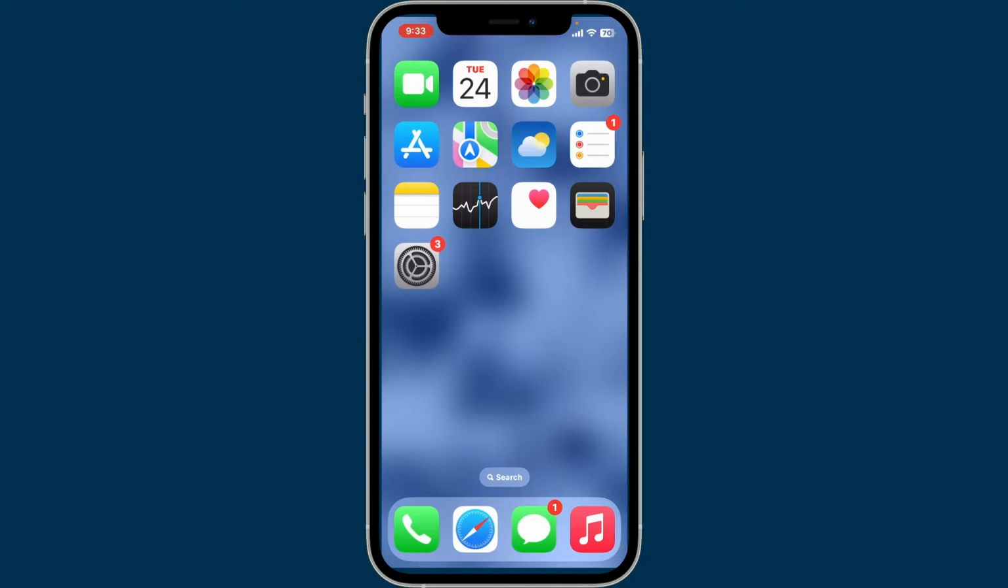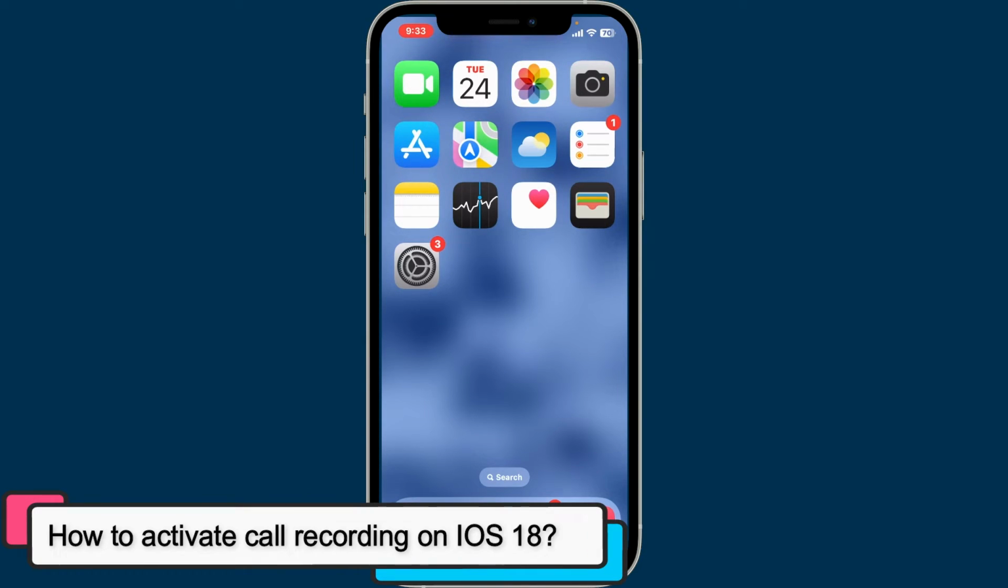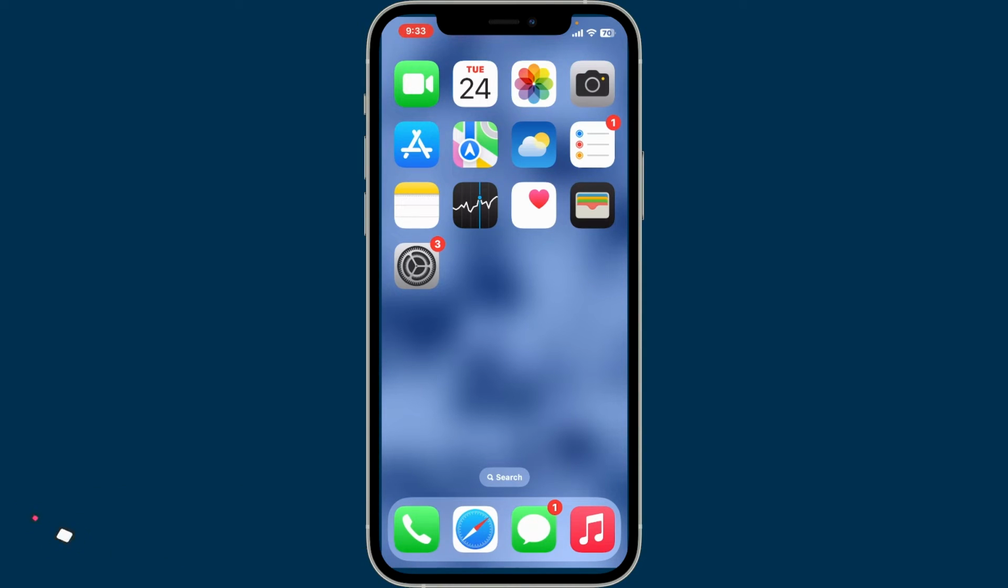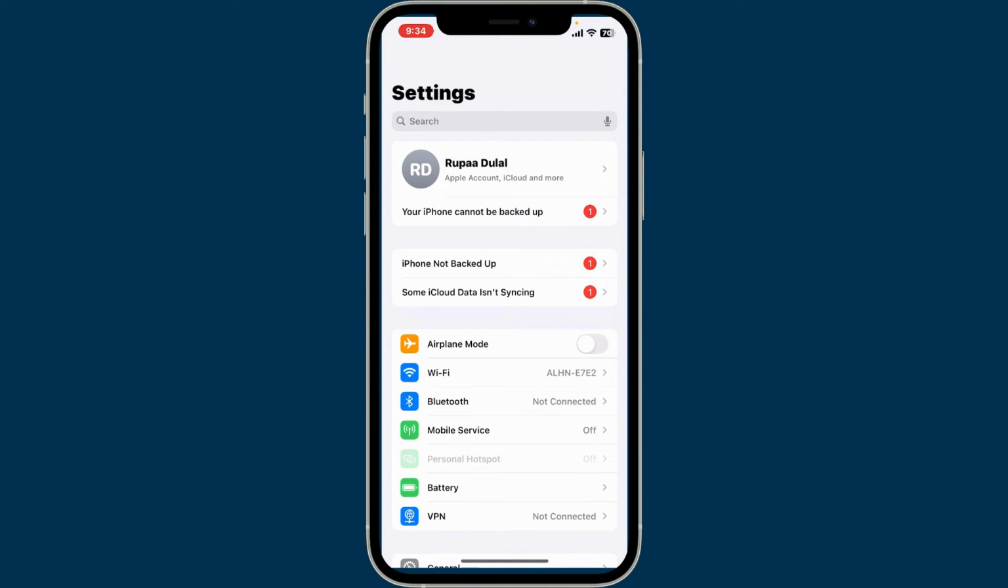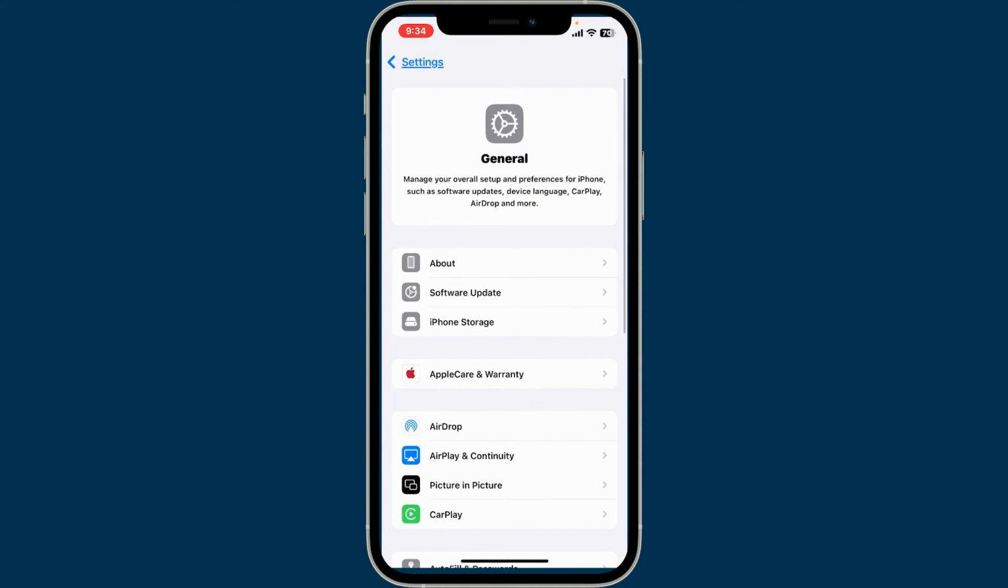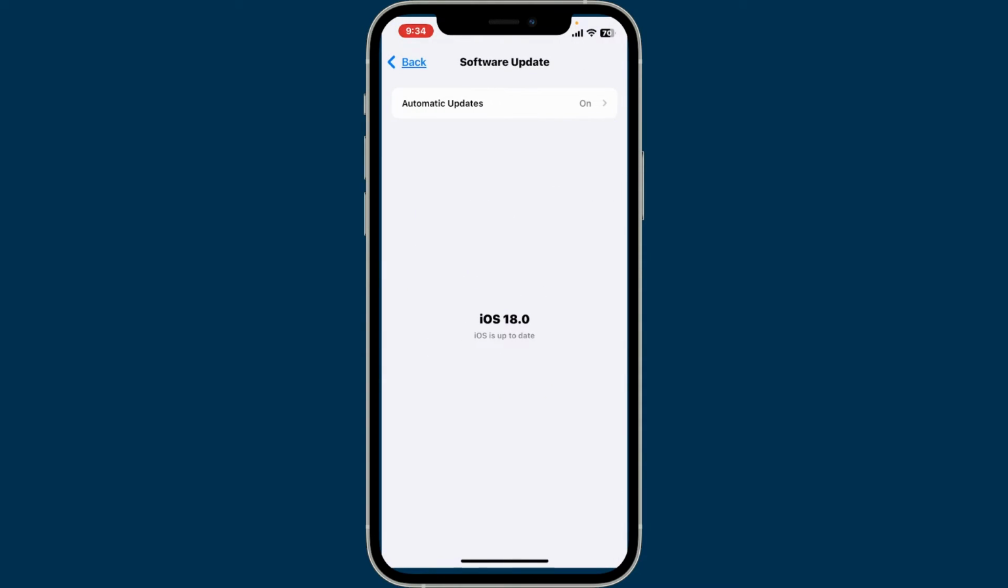In this video, we will be learning how to activate call recording on iOS 18. To activate call recording on iOS 18, the first thing you'll need to know is that if you've recently updated to iOS 18 on your iOS device, then you will not be able to find the call recording feature on iOS 18. If you'd like to get the call recording feature, then you will need to update to iOS 18.1. Now, iOS 18.1 is not released yet, but once it is, you will be able to enable the call recording feature whenever you are making a phone call.